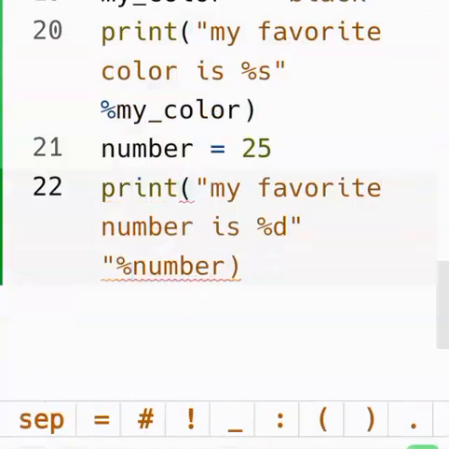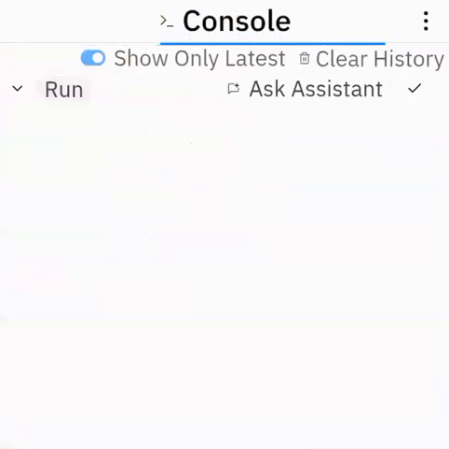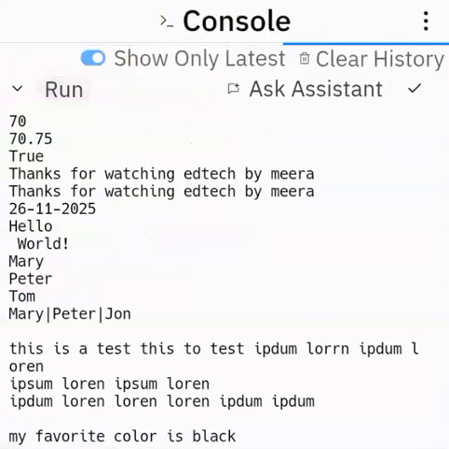There you go. So this is the way you write the print function. The statement, or the object, that you write inside the print function is done this way when you're using the percentage operator. My favorite number is 25. So this is just one way of doing it using the percentage operator.